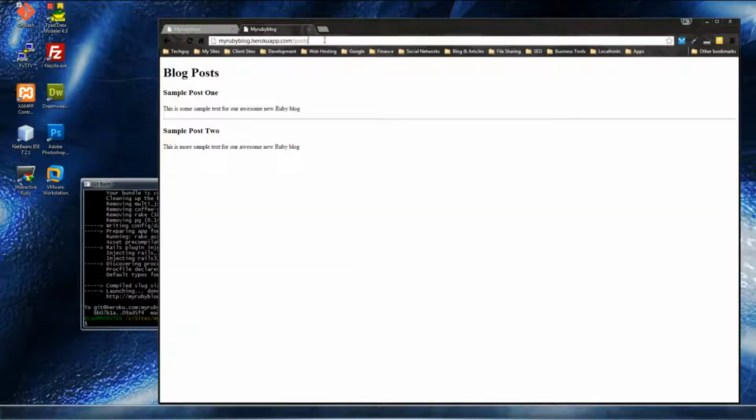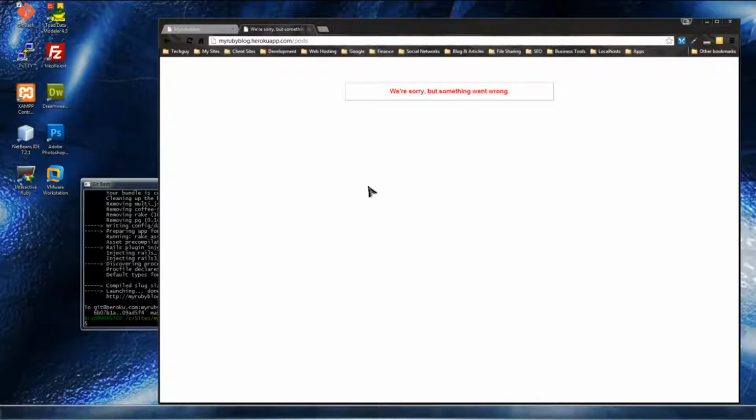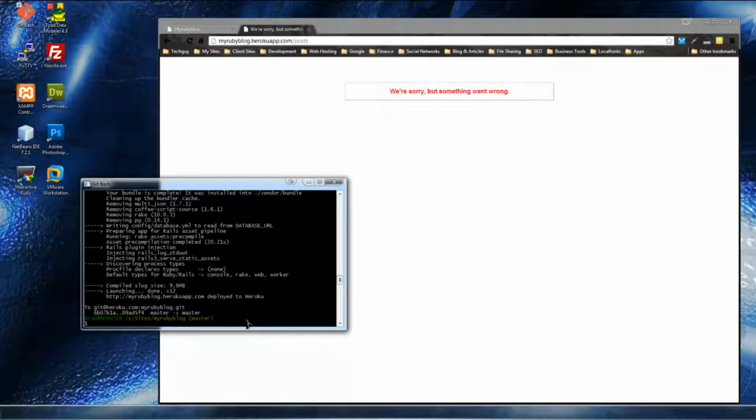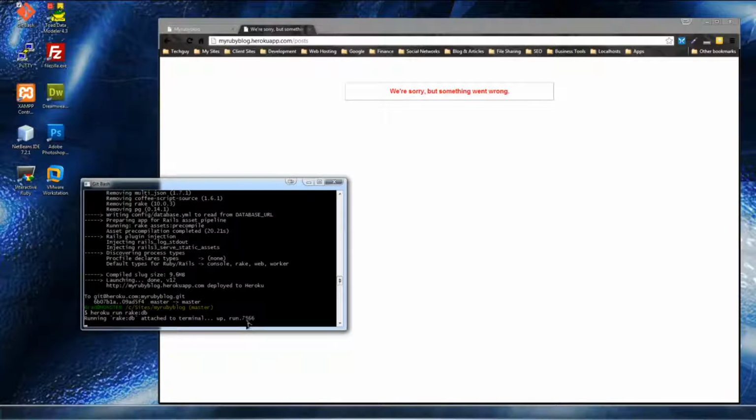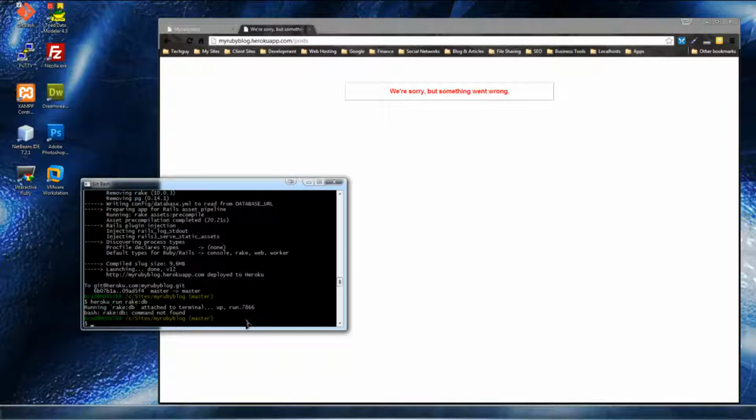Let's go back to, this is our remote app, and it's /posts. So I'm reloading that. Now it says we're sorry, but something went wrong, and the reason for that is I believe we have some migrations that we did on our local app that we didn't do on our remote app. So we have to migrate it on the Heroku site, and we can do that with heroku run rake db. I'm pretty sure that will do it. Hopefully. Rake, oh, I'm sorry, that was wrong syntax. It's run rake and then db:migrate.